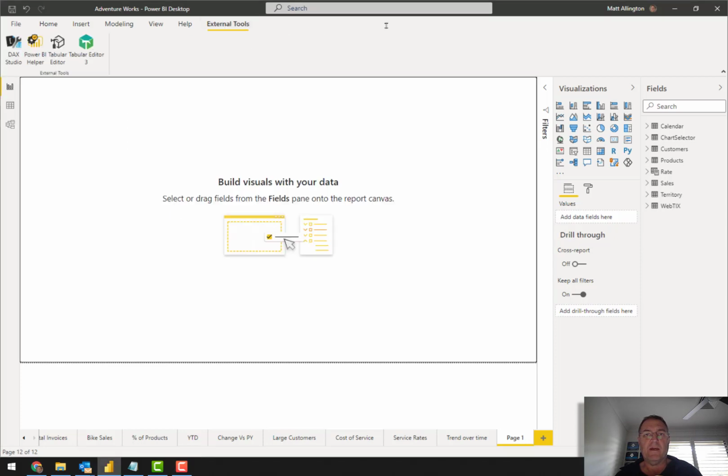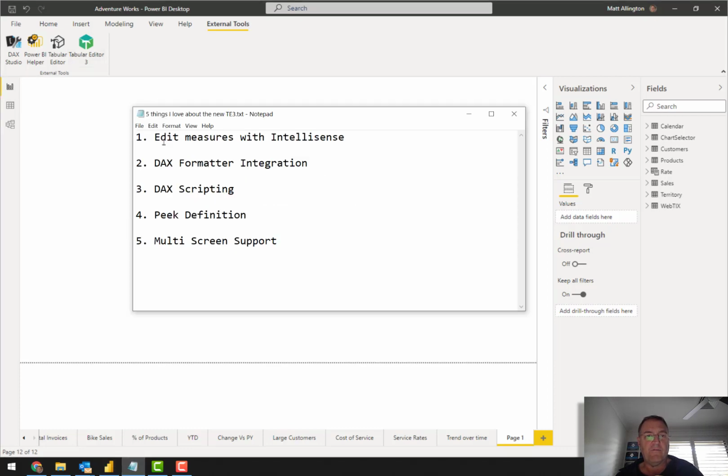All right, so I've downloaded and installed Tabular Editor 3rd edition, and once you've done that and you launch Power BI Desktop, you'll find that it appears here on the External Tools toolbar. You can see I still have the 2nd edition, which is the free version, but I'm using this one now. So I'm going to launch Tabular Editor.